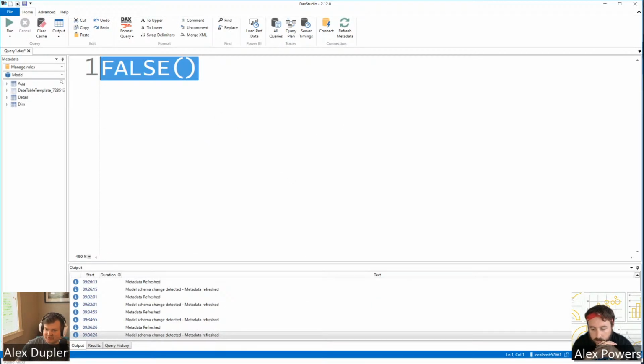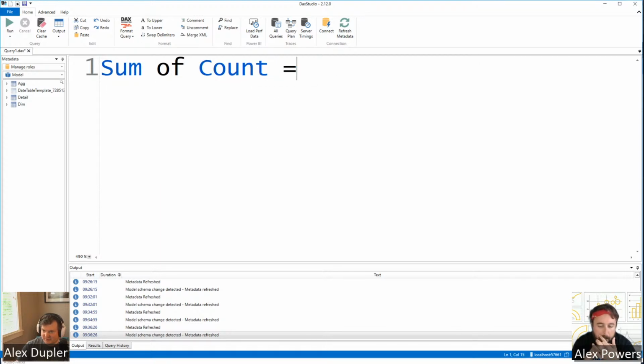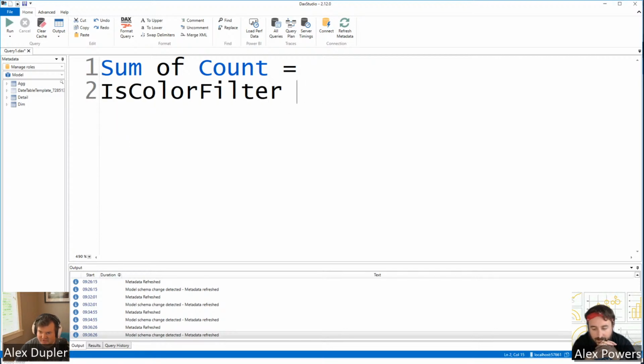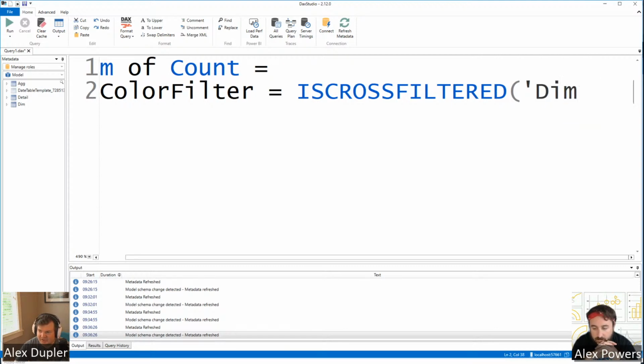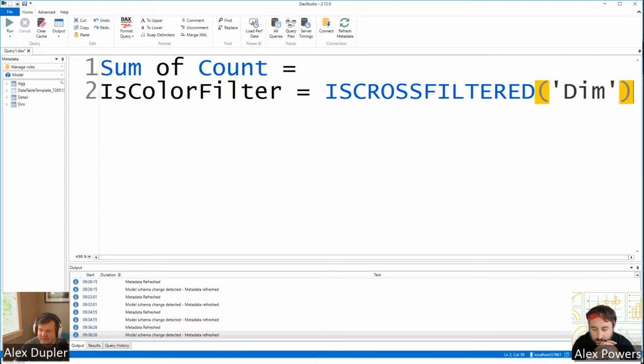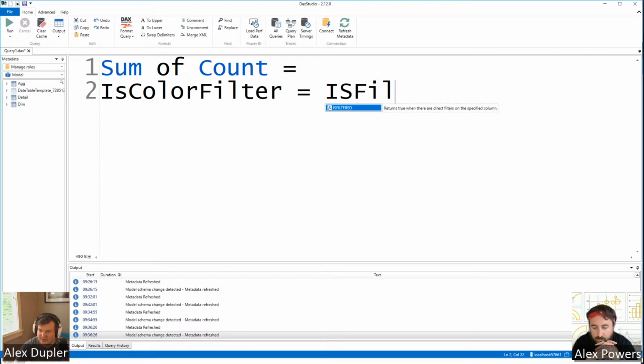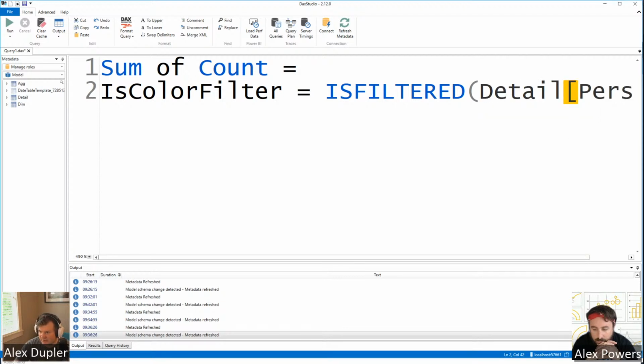Let's go into here. We're going to write sum of count, because this is what we're now calling our measure. We're going to first ask: is color filtered? The way we do that is with filtered. Actually, what I prefer is cross-filtered, because this lets you specify a whole table as opposed to an individual column. There are some extra things to think about. Then we specify our dim. In this example, we only want to do detail because I didn't create a second dim for person. Normally you'd have a second dim for person.